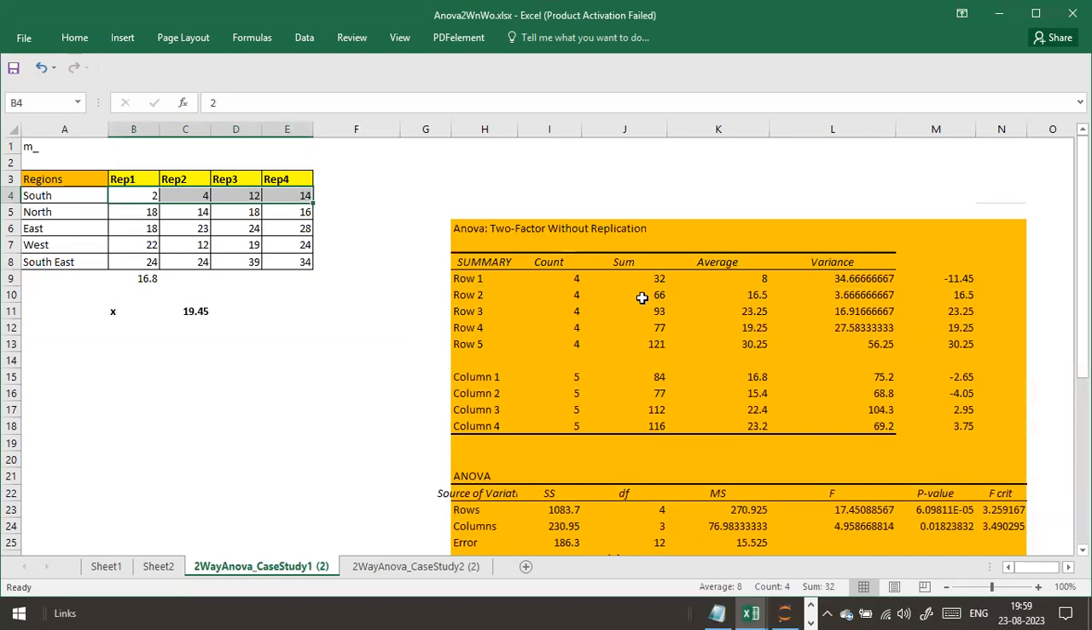So these are the things computed and generated automatically by the Excel tool when you conduct this test. And variance also it gives us. Okay, variance. And the next one is the effect. This is the one we have explicitly computed.